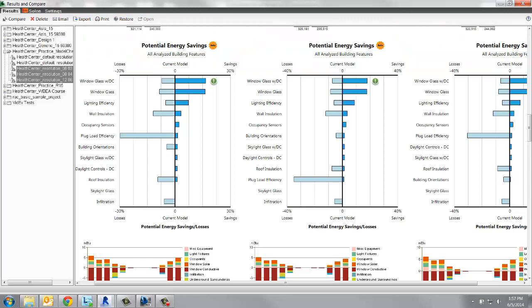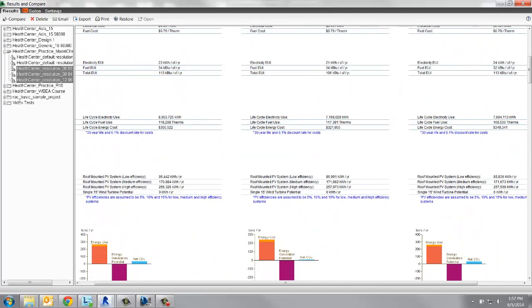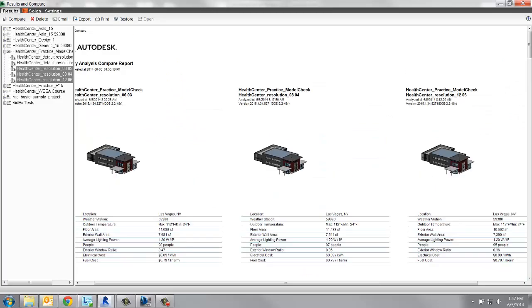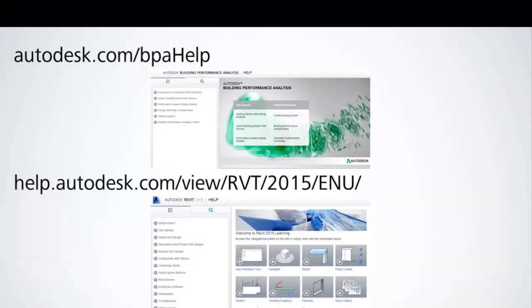This process is repeatable and applicable for most models. We encourage you to try it so you can confidently proceed with your design process and know your EAM is valid for future simulations. For more information, be sure to check out BPA Help and Revit Help.